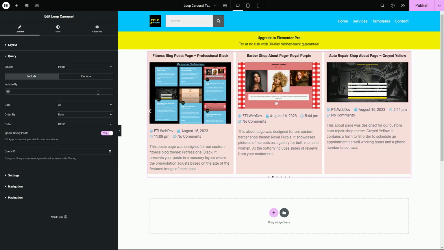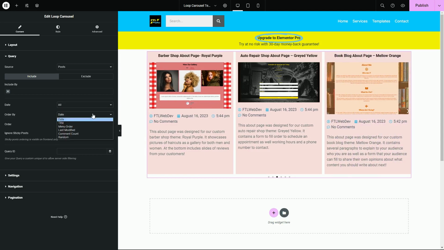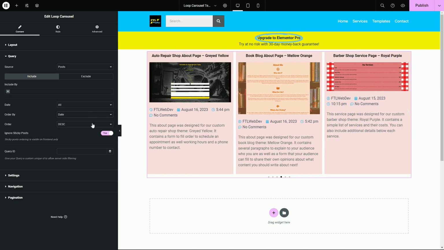Note that you also have the ability to show posts within a date range such as the past week or month. You can also sort the order of posts shown by date, alphabetically by title, latest date modified, or just randomize the order.